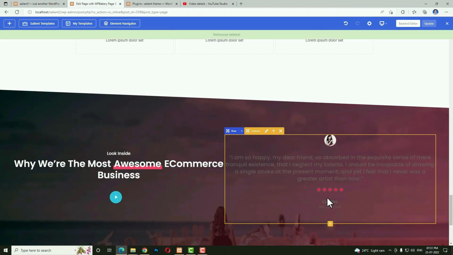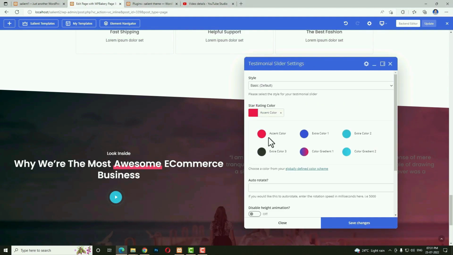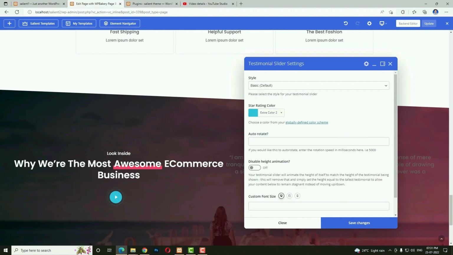So now there is only 2 testimonial. After that I have to click in the edit option for the testimonial. First of all, star rating color. I don't want this red color. I want this blue color. So I am choosing the blue color. Style, let me keep it basic only. Let me click in the save option, and after that let me click in the close.